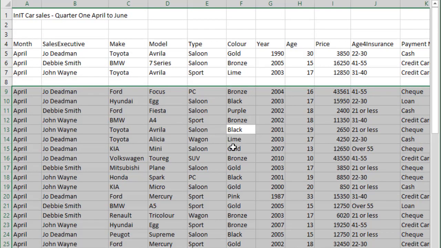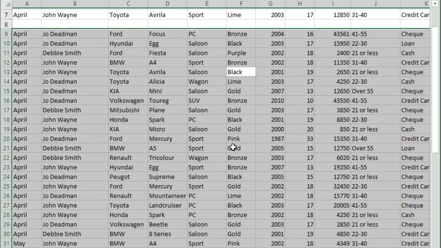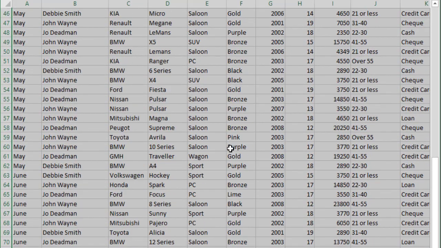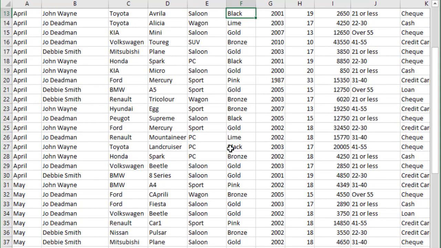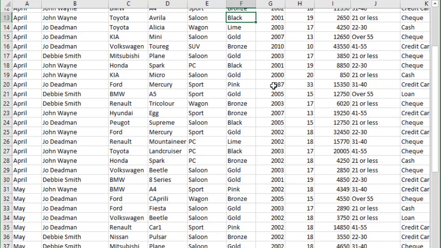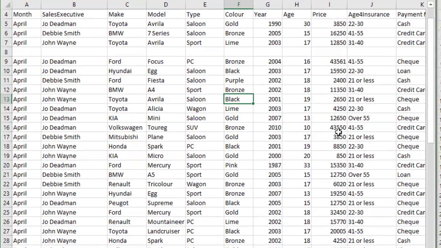and now you can see your active cell. But if you just want to get back to your active cell without all that data highlighted, hold your Shift down and backspace, and that takes you back to that active cell and deselects the rest.